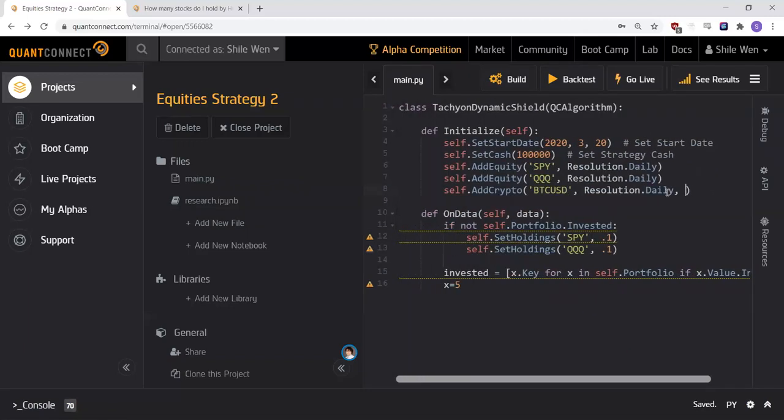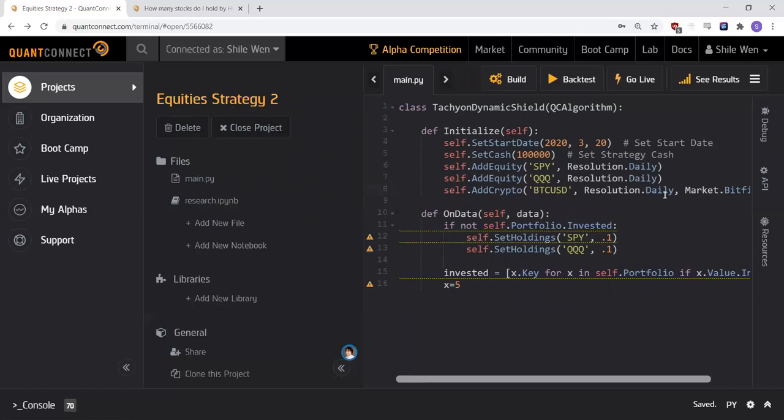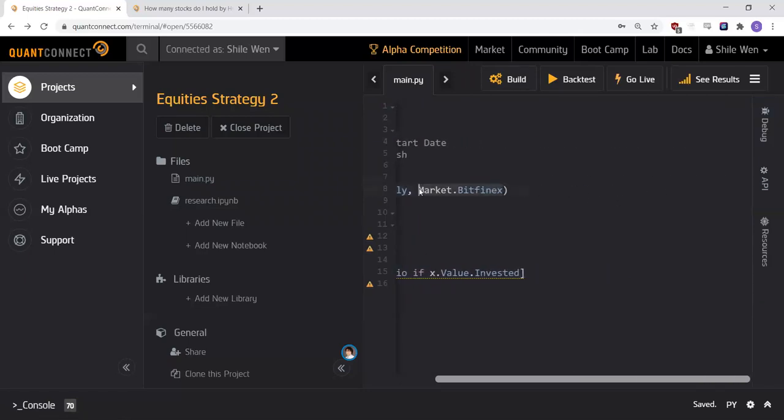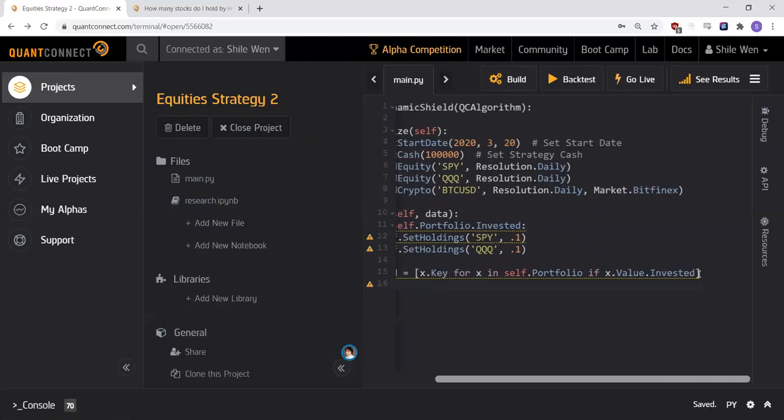So let's just do market.bitfinex. And I know that this argument is for the market because I saw the function arguments in the API tree earlier. What happens if I want to do invested for only equities?